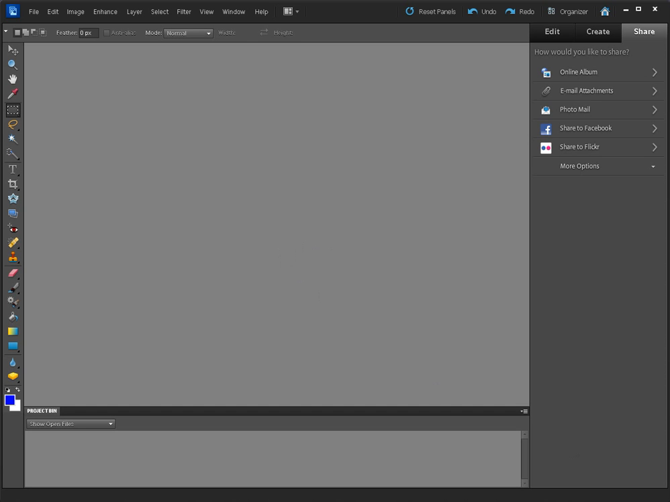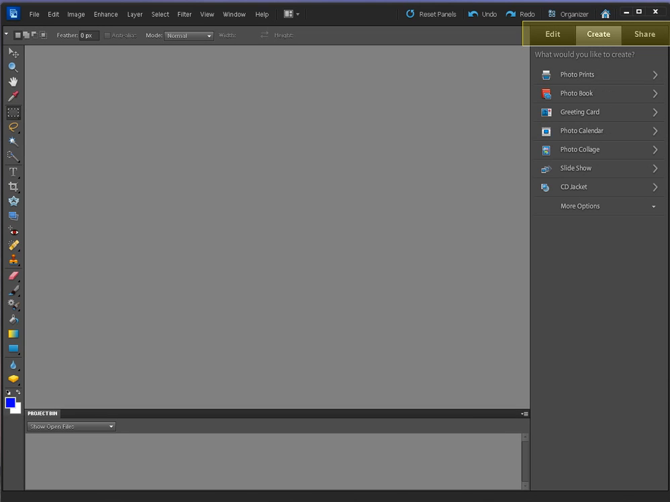Elements functions are split into three groups, which are on tabs at the top right hand corner of the screen. Share gives you options for sharing your images with others via email, Facebook and so on. These options are actually part of the organizer, so if you select, say, email attachments, the organizer will start and you'll carry on from there. We'll look at a couple of these in a later tutorial. Create gives you templates for creating things like greetings cards, calendars and so on.